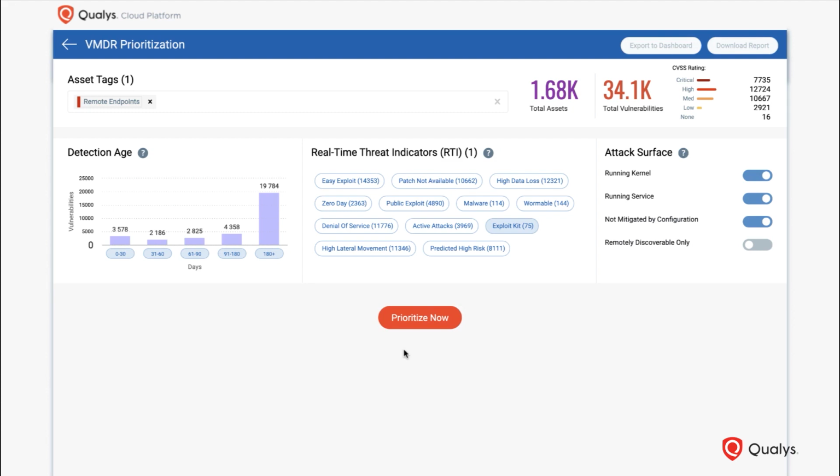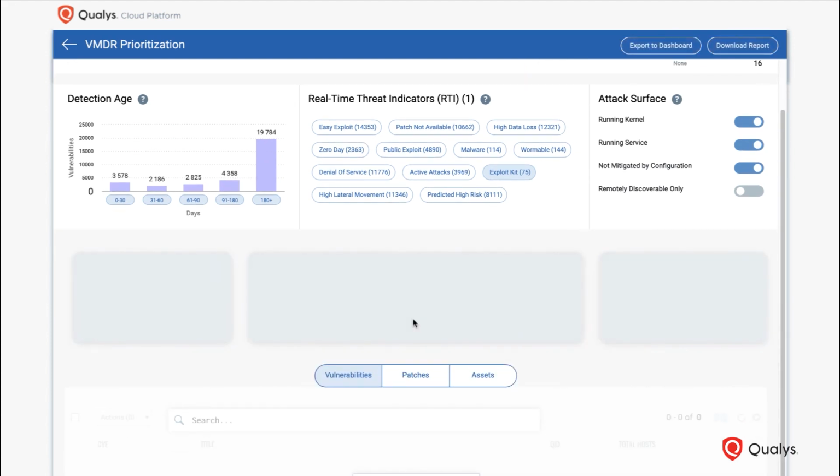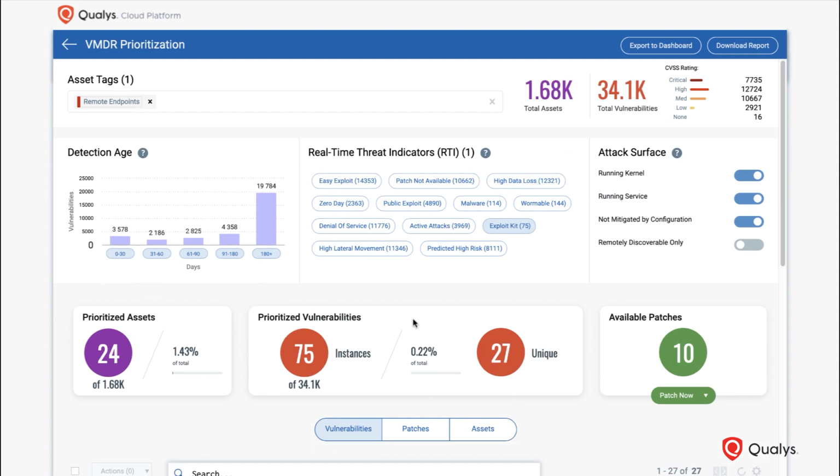We'll go a little more in depth through the rest of the demos, but here, because I talked so much, it took some time; otherwise it's very fast. Within a couple of seconds, we do the full analysis to say, out of the 1,600 assets that are part of the remote endpoints, the ones that have vulnerabilities used in exploit kits are, you can see here on the left-hand side, only 24. So you really need to focus on only those 24 prioritized assets. And there are 27 unique vulnerabilities on those 24 assets that need to be patched.